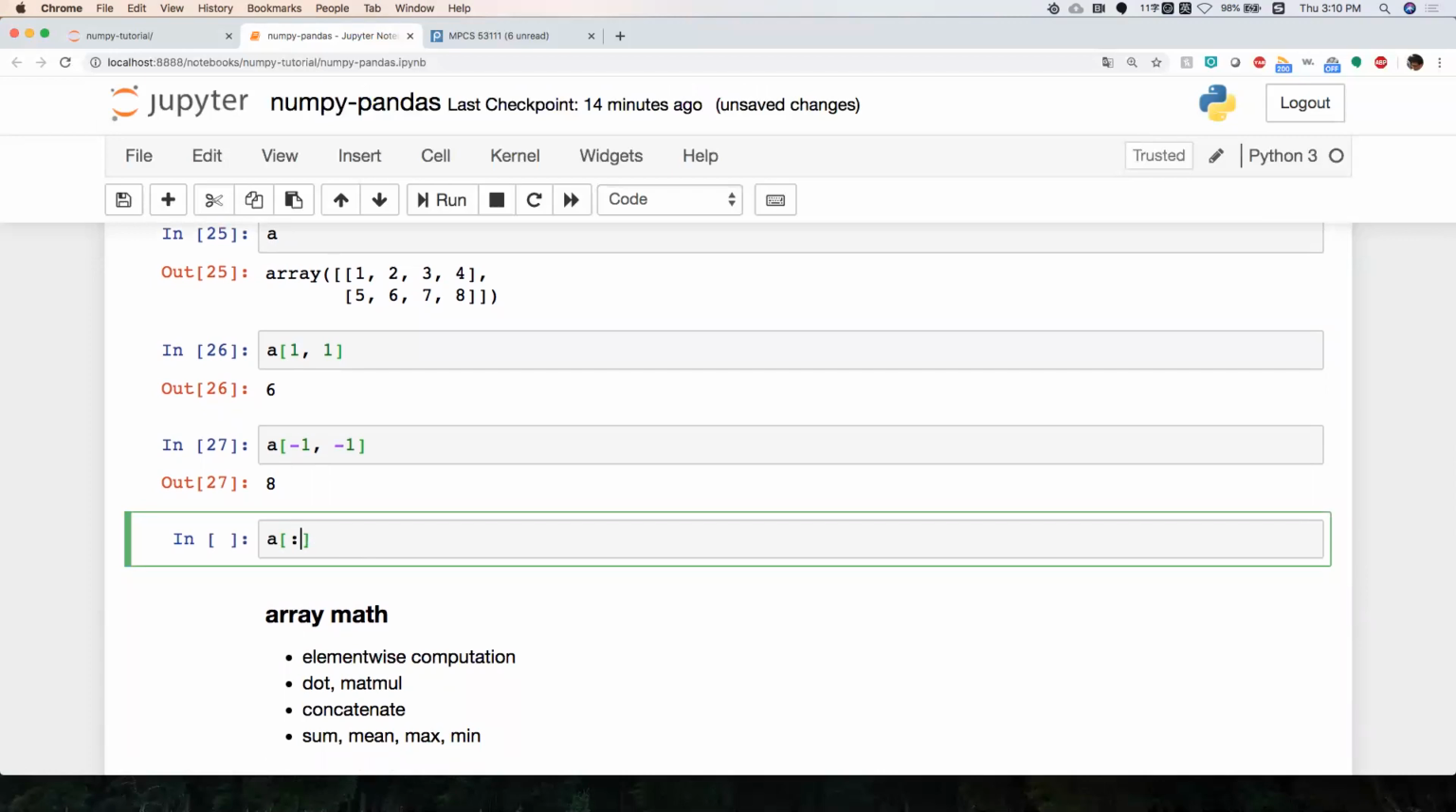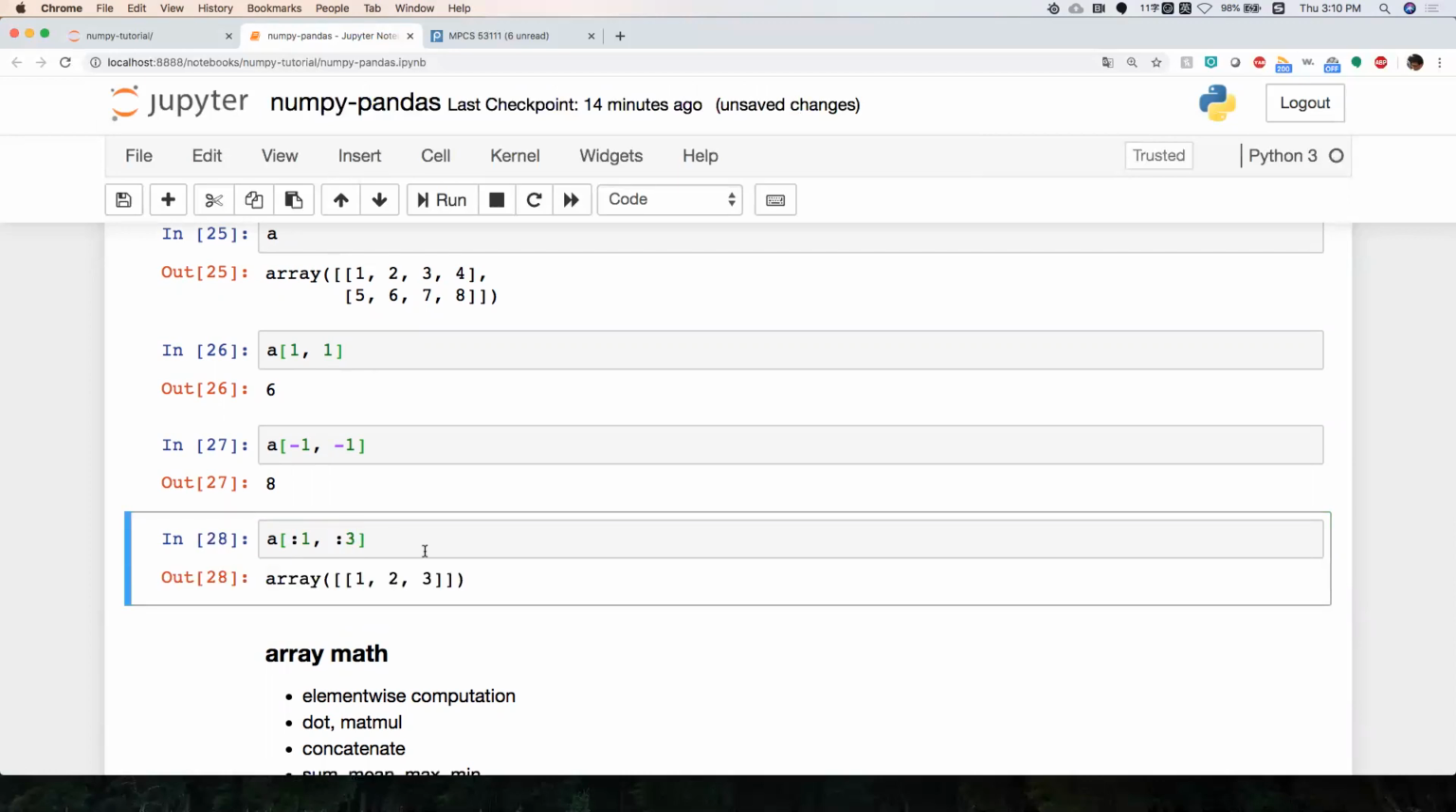You can also use array slicing. For example, if you want to get anything up to the first row, anything up to the third column, then this will give you a subarray. With this technique of array slicing, you can get a subarray from a bigger ND array.